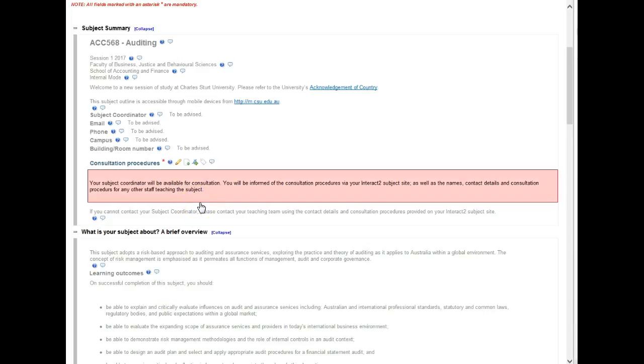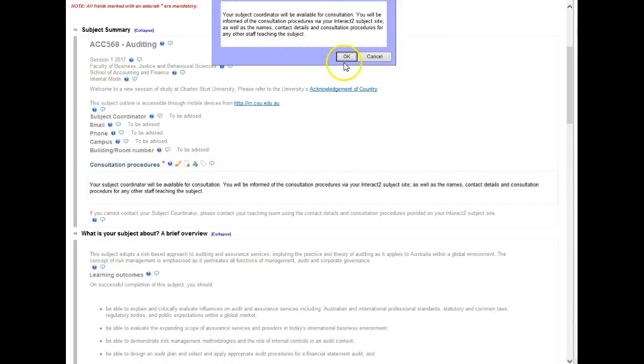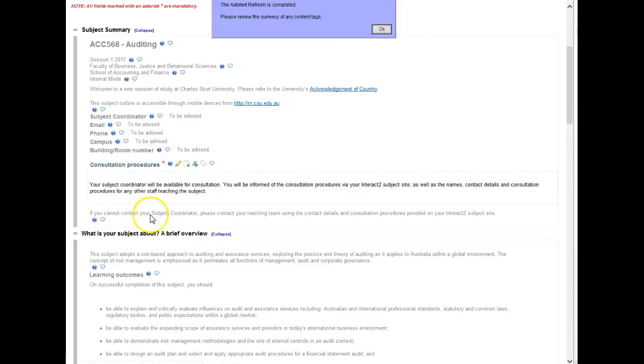Okay, the first thing to look out for is a very minor one, and it only applies if you created your subject outline before the 24th of November. We've got a tiny typo here in this auto text in consultation procedures. If you started your subject outline after 24th of November, you won't see this, but if you started beforehand, all you need to do is hit the auto refresh button here, and it'll come up with a warning. Click OK, and we've fixed the typo there.